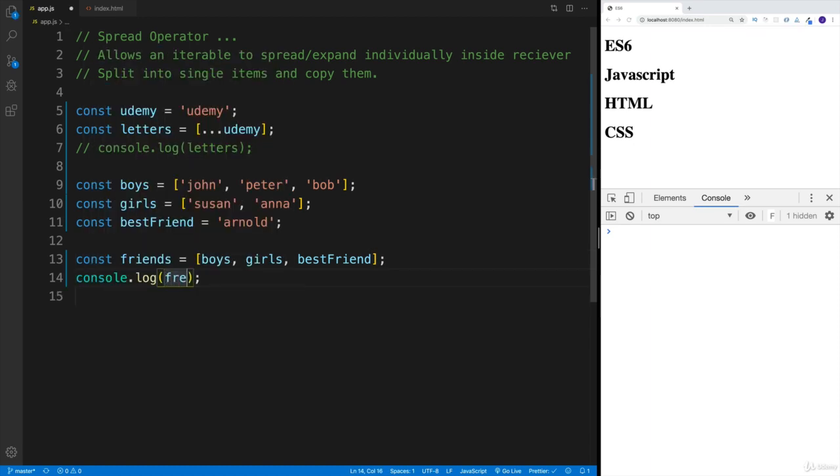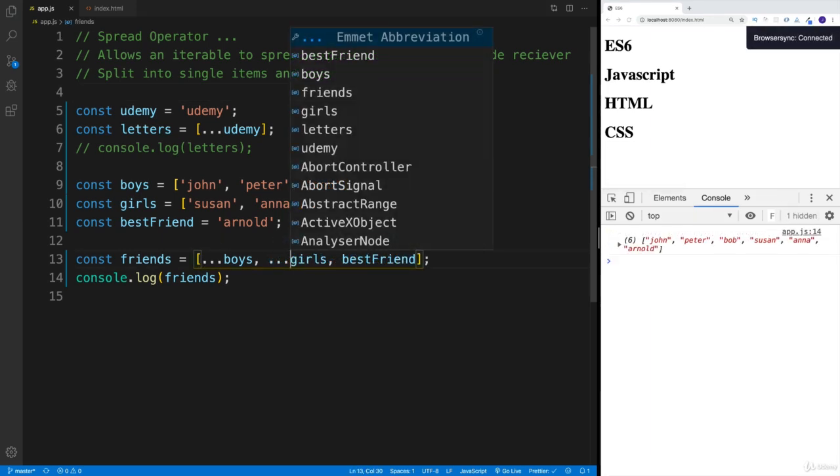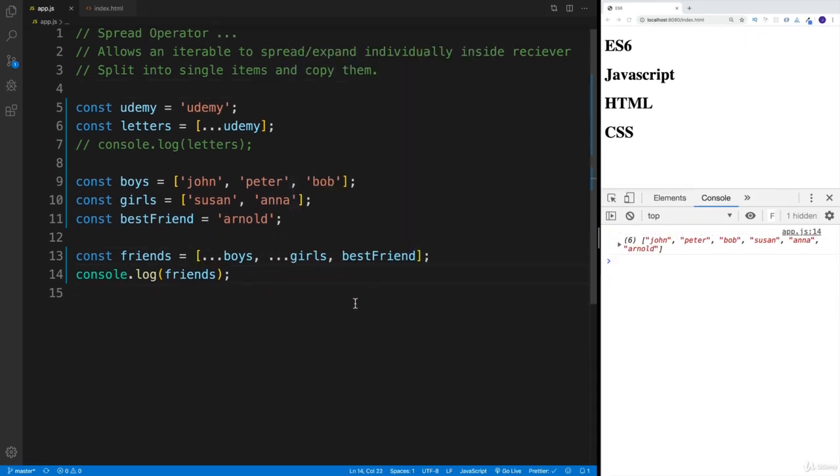Now let's console log the friends and let's see where our initial thinking fails. Let's console log it. And here's the problem. I have the Arnold. Okay, it is at the end, but I also have arrays within the array. And that's not the behavior that I'm looking for. I just want one flat array. How can we do that? Well, we just add dot, dot, dot. So again, we split the iterable into single items and we just copy them. So dot, dot, dot boys, dot, dot, dot girls. And then of course it is one flat array.